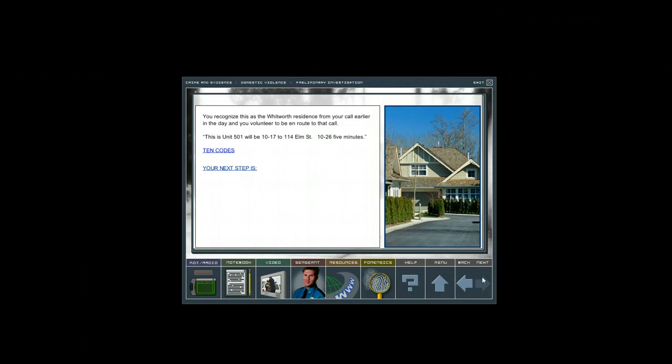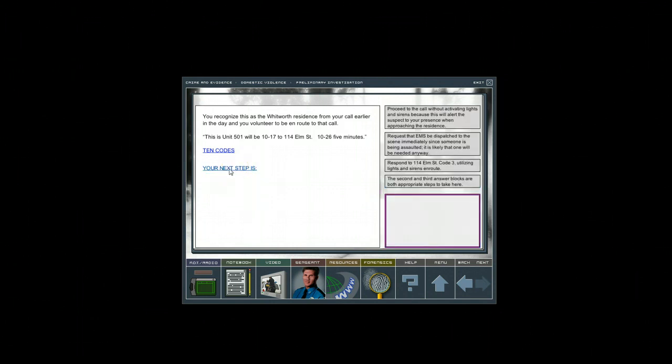It will be 1017 to 114 Elm Street, 10:26, 5 minutes. Again, that is code. You won't be using that in your report. You'll state that you got the call at 18:30. You were dispatched and you arrived at whatever time you think is appropriate. So, what do you do next?